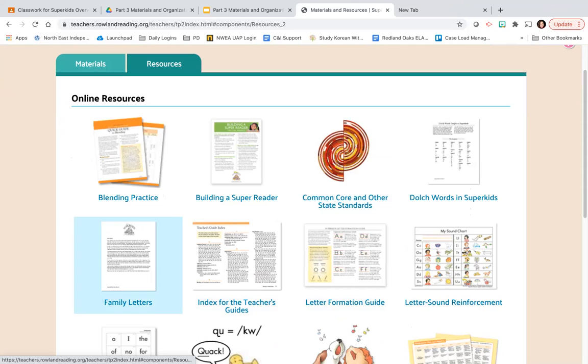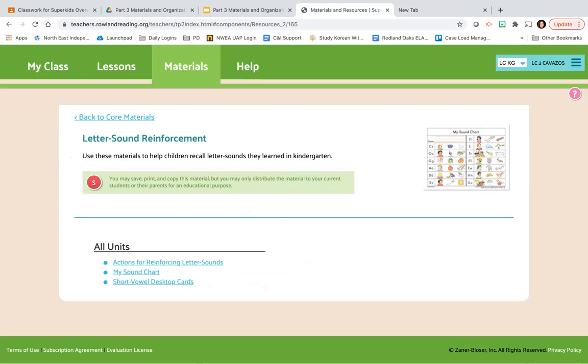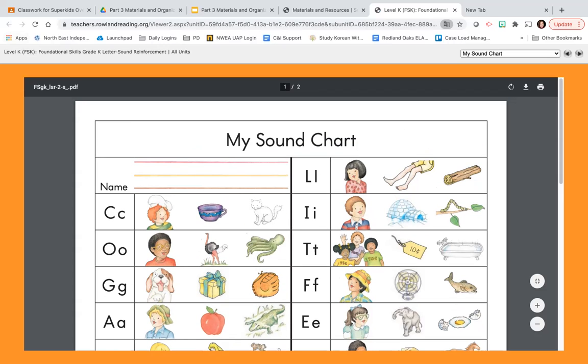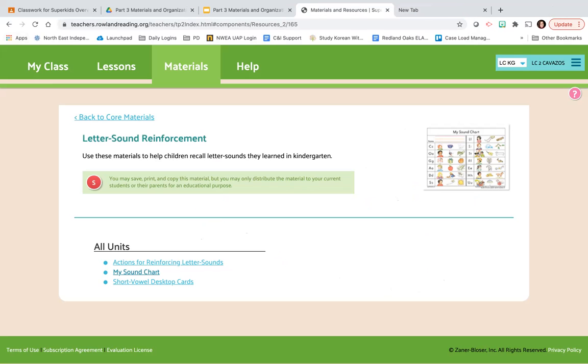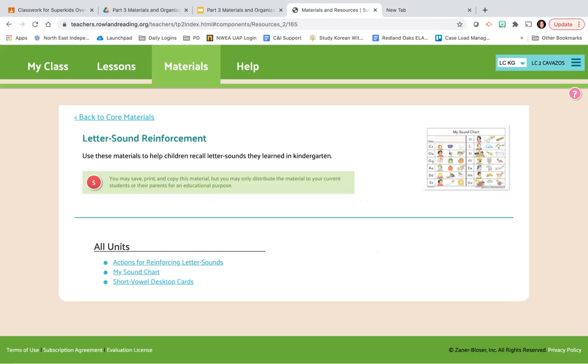You also have the family letters. There's an index if you really are into indexes. This one is a really nice little one. It's called letter sound reinforcement. So you have this sound chart that you're able to give to students with the letter, and then they have pictures that kind of remind them of the sound. That's a useful tool. There's this actions statement that you can give. You can actually do actions for reinforcing those letter sounds. So that's a useful tool as well.